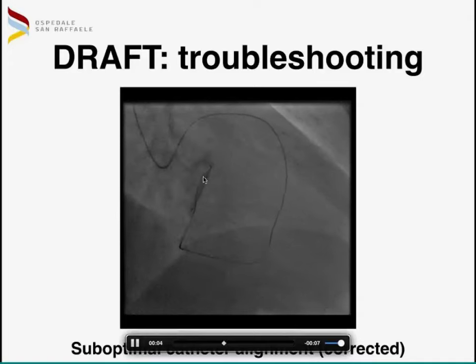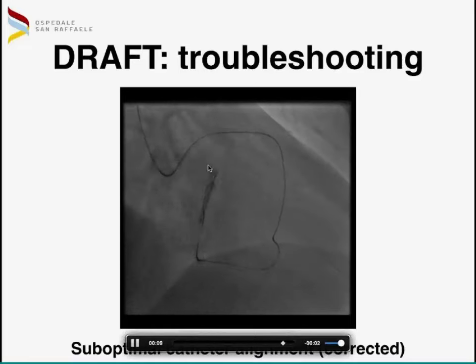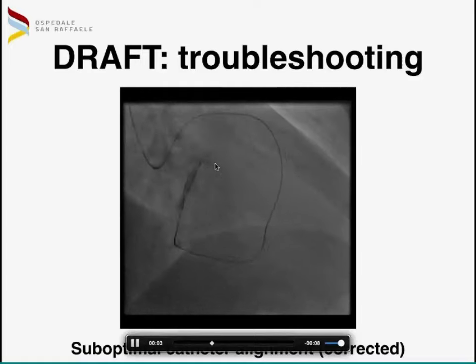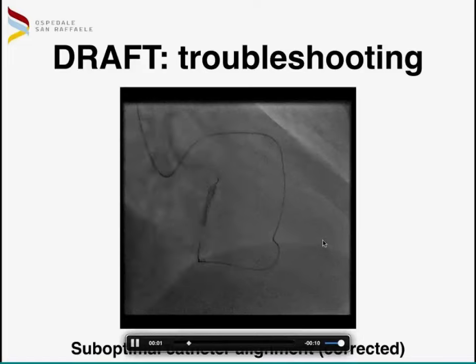Sometimes with the unplugged left, it's not so easy to perform this maneuver. And in this case, I prefer to change the guiding in order to put a guiding that can be inserted, located in the occluded artery in a correct way.